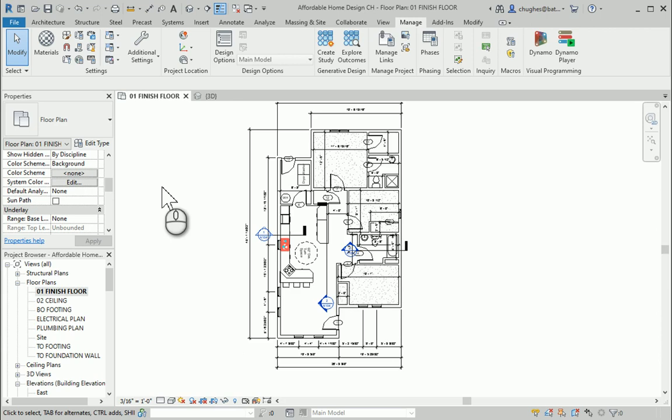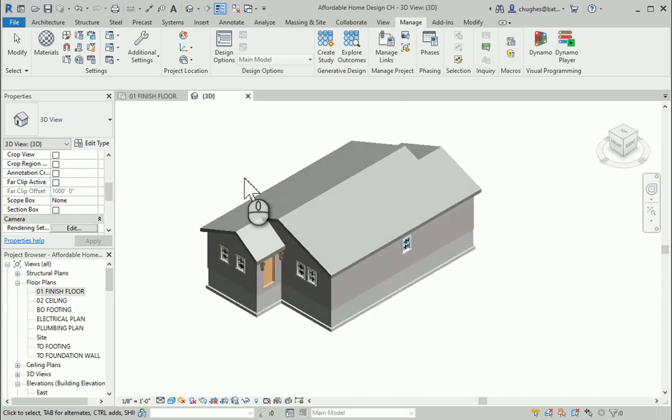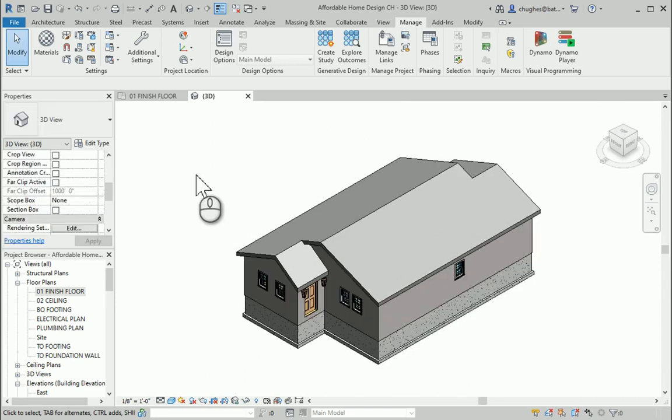In this video, we're going to take a look at how to create custom materials within Revit, and we're going to look at how to apply specifically paint to our walls as we do that. So in this file, I'm going to click on the home button. This is the home design that I'm going to use as a demonstration.